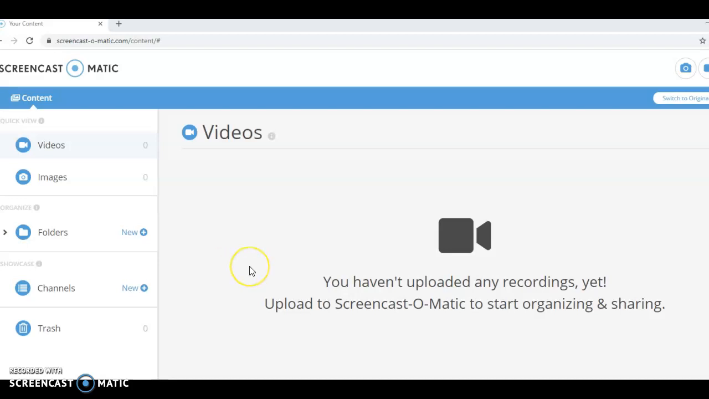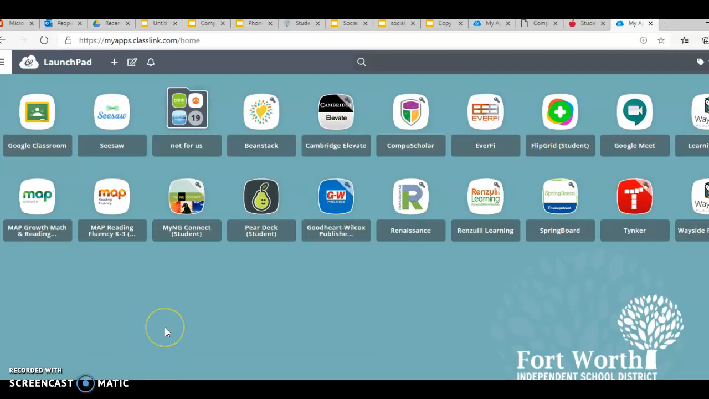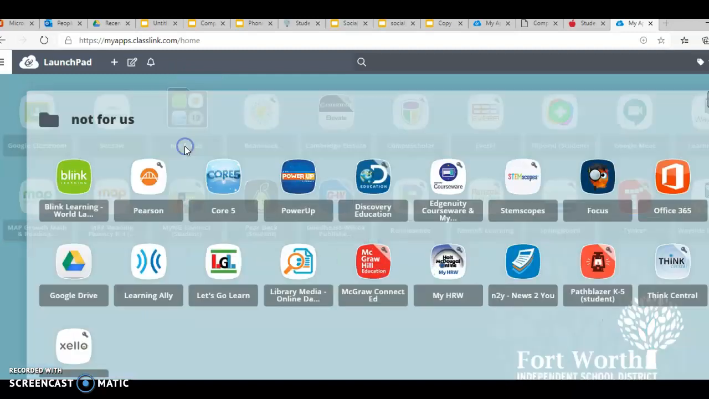So to get there, I had to go in as a student so I could show you what it looks like as a student. So you're going to go to your My Class link, which is where you find your Google Classroom and everything else. Some of you have these extra folders. That just means there's more apps than there's space for. So if it looks like it's in an extra folder like this, you can just get to it by clicking on it.